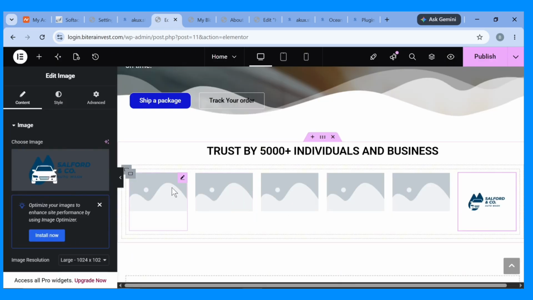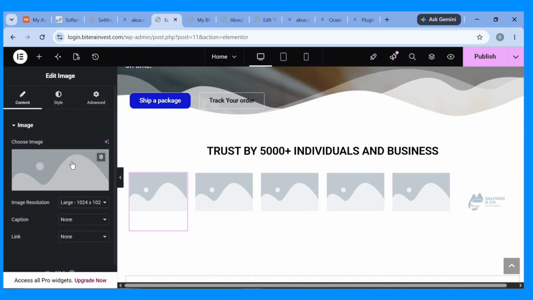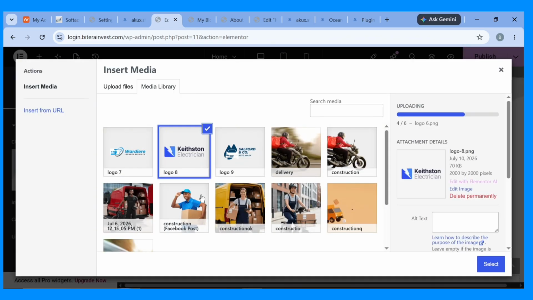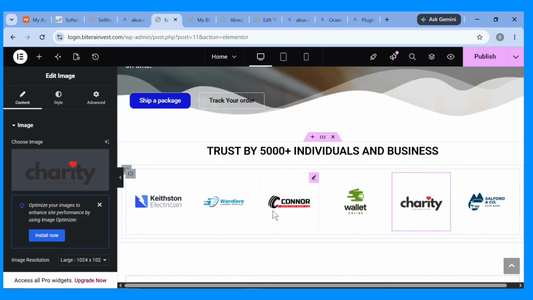So another thing I want you to make sure of is that the images you are adding are of the same size, right? They're of the same sizes. All right, you see how easy it was to just add all of this, right? So we have this all together.